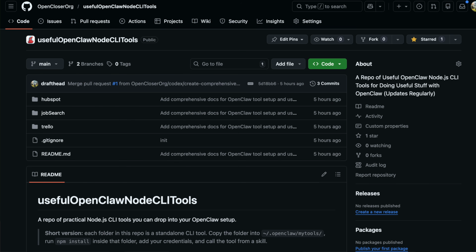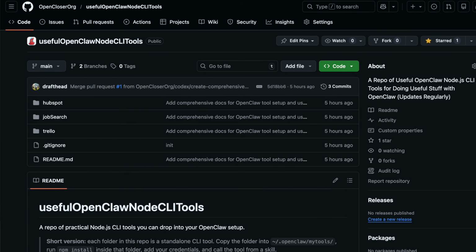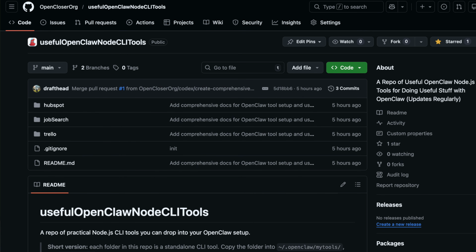So you can check those out. They're on GitHub, link in the description. The ones that I posted today, and I'll continue to post them, were Trello, HubSpot, and Job Search. We talked about some of those tools earlier, and I got a comment from someone who said, hey, how can I use it? And I said, well, you can generate it, and here's how you do it.